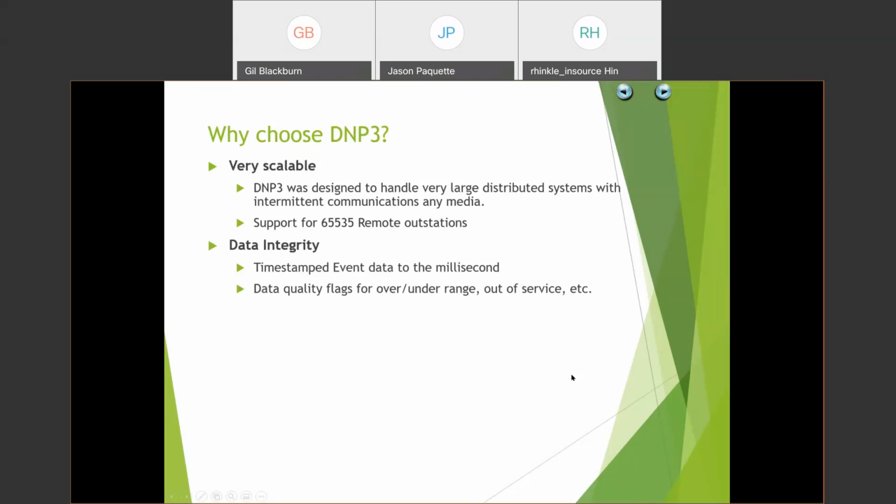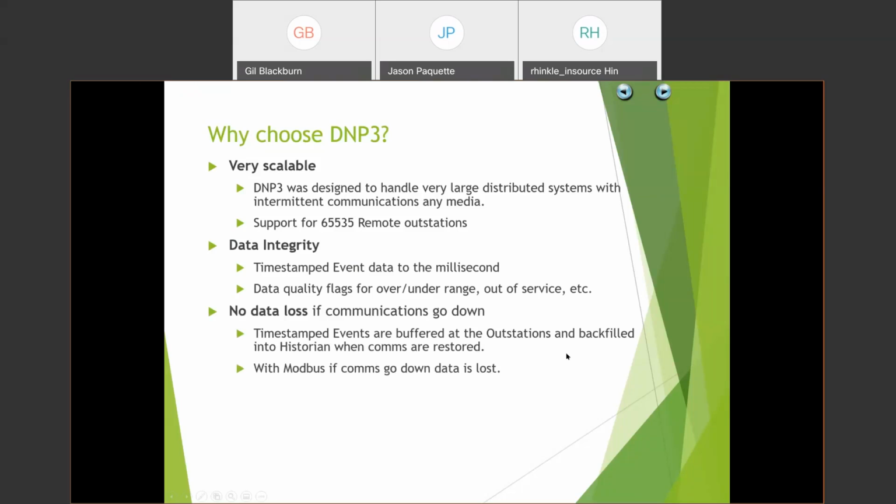Data integrity: you have timestamp data down to the millisecond. Data quality flags always come in with that data, so you'll know whether that value is over range, under range, or out of service in the PLC. There's several quality flags that'll get passed back through the system.